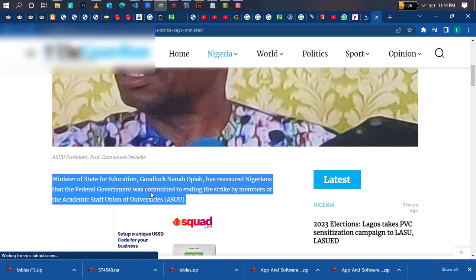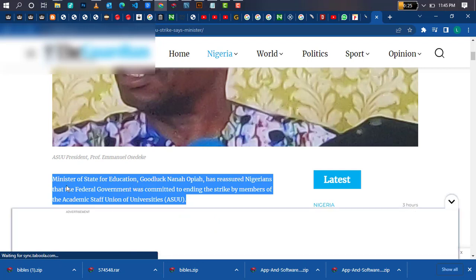Sorry, I'm going to block the name of this site so that it's not as if I'm trying to show people how to steal from them. I'm going to block the name of the site I'm copying this content from, but I just wanted to see something. From what I highlighted, "Minister of State for Education Goodluck Nana Ope has reassured Nigerians that the federal government was committed to ending the strike by members of the Academic Staff Union of Universities."